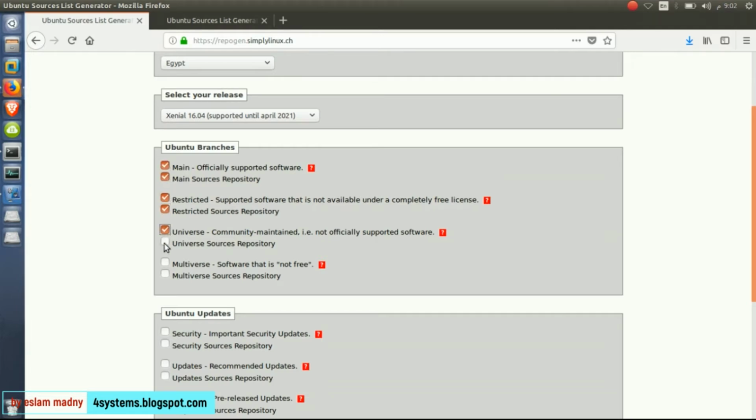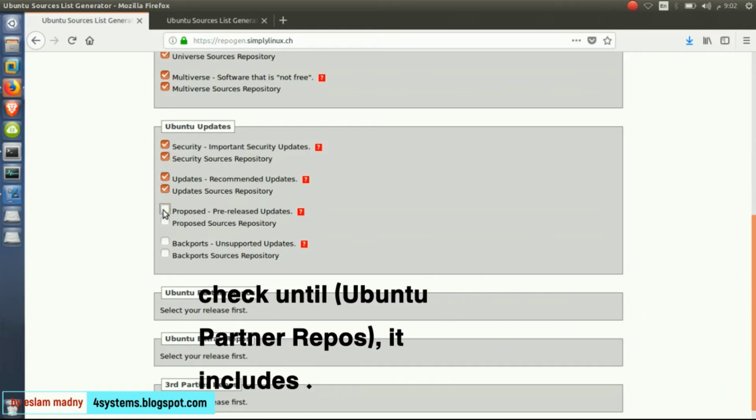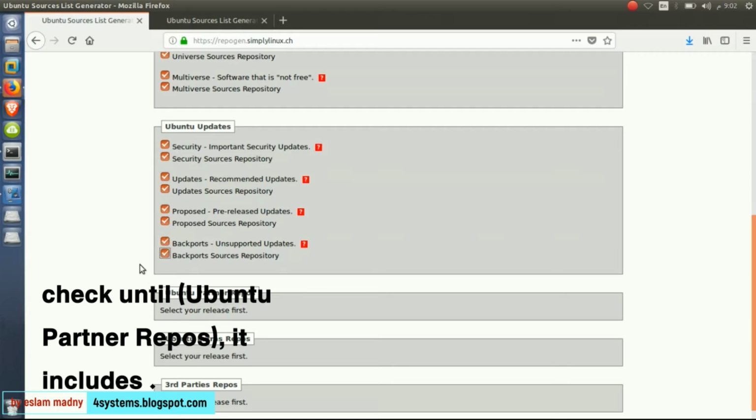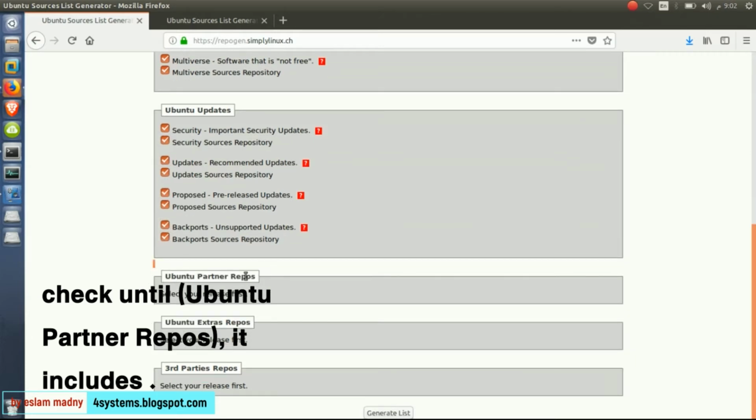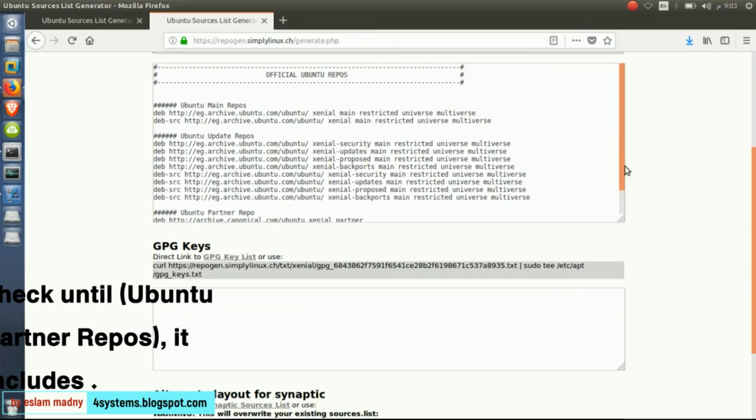Okay, this is Ubuntu branches, and this is Ubuntu updates. Basically we need this. Okay, backports and Ubuntu partner repositories. We'll find this here and check on it, then go down the page and just generate the list. This will open a new tab, and we have these repositories.